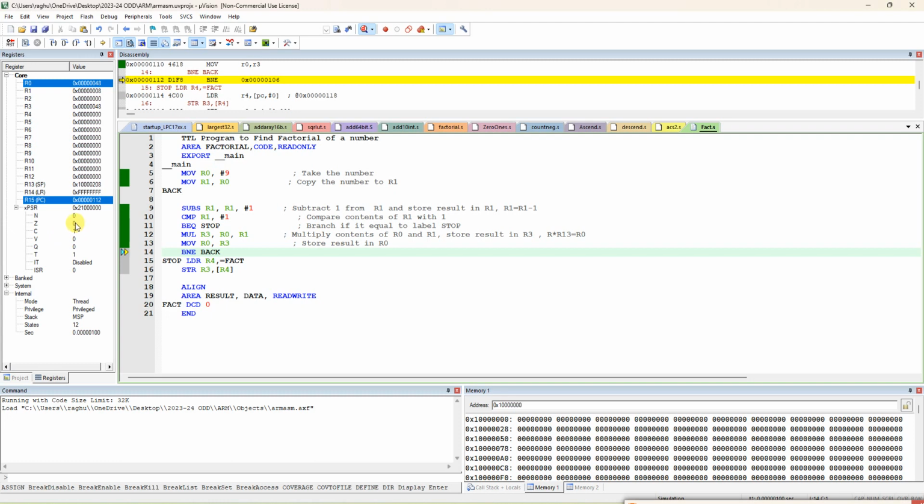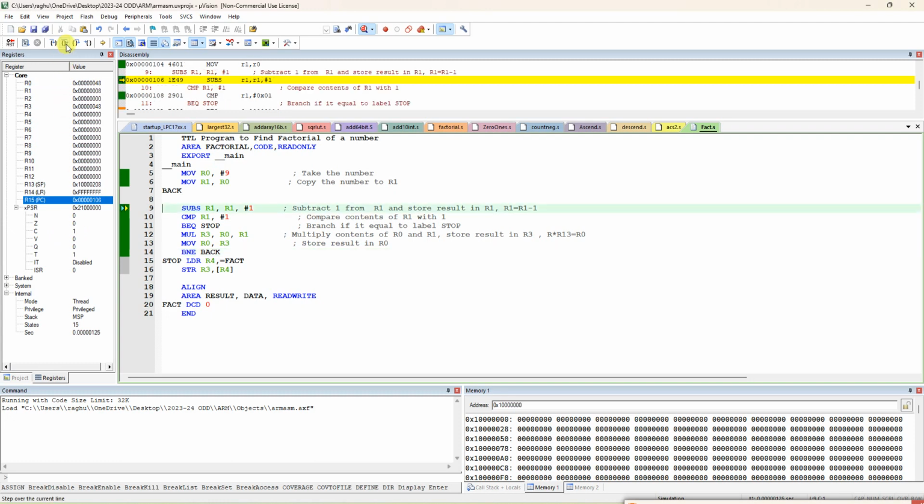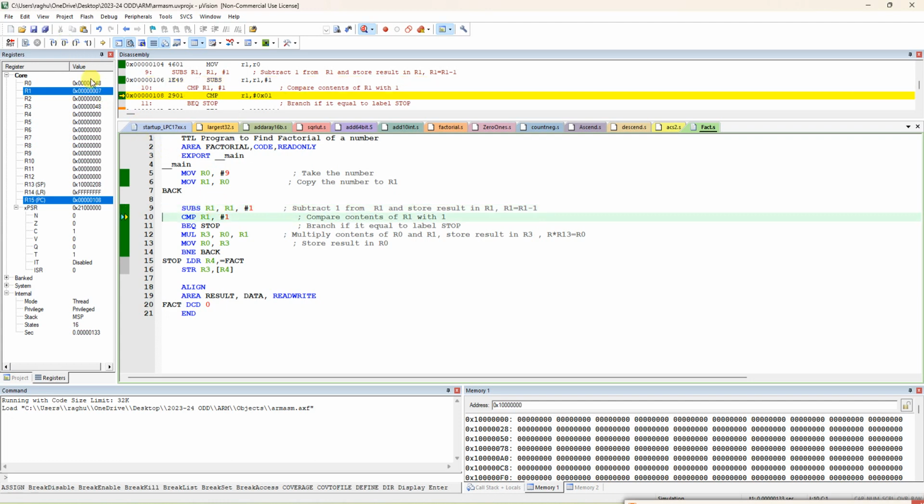You can see that the flag is still 0, so it will go back. Again, it will subtract 1 from R1. R1 is 8, and 8 minus 1 is 7. Now 48 hexadecimal will be multiplied with 7.